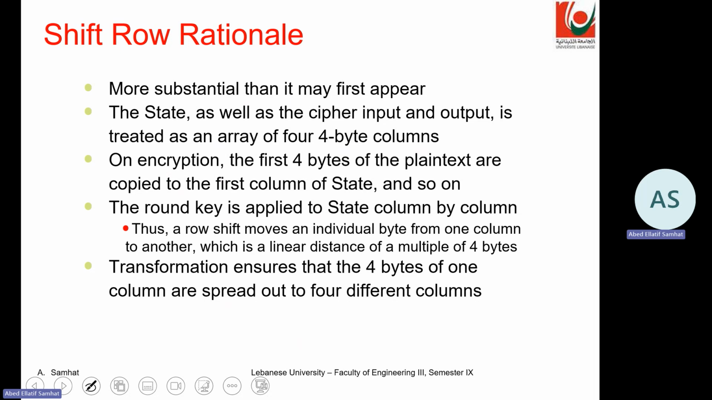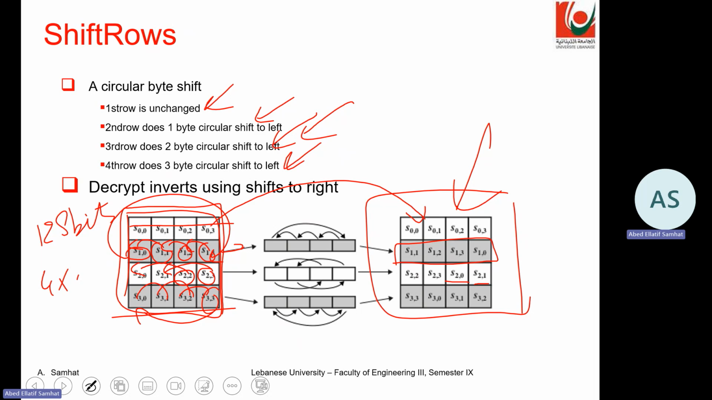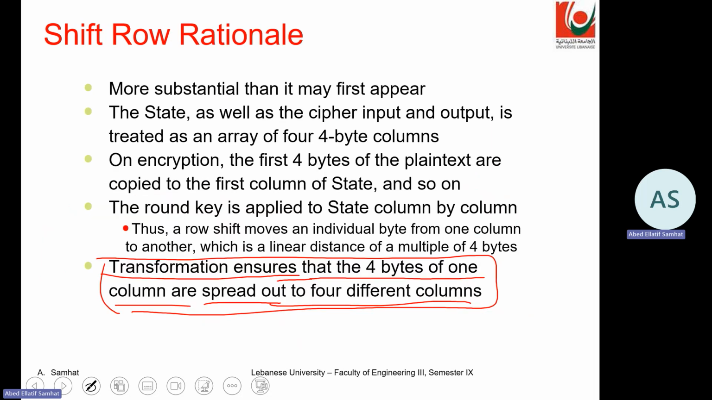Here the main idea is that we will not keep the same column. The transformation ensures that the 4 bytes of one column are spread out over 4 different columns. That's what happens. If I have S00, S10, S20, S30, here we have S00, here S10, here S20, and here S30. This means that the bytes of the same column are, after transformation, spread out to the 4 different columns.